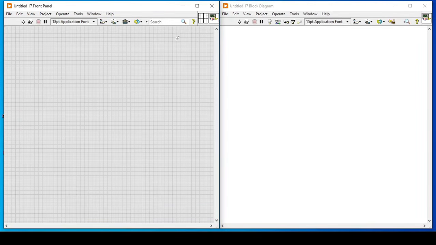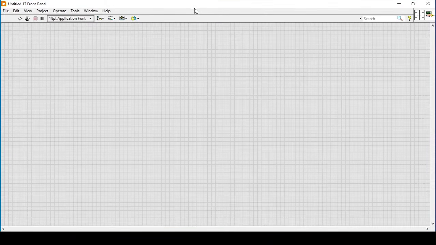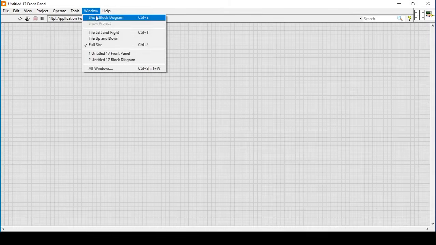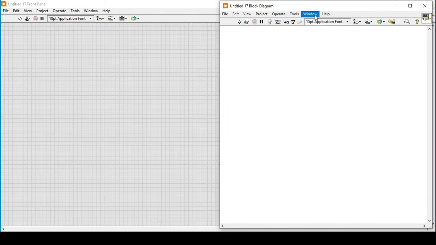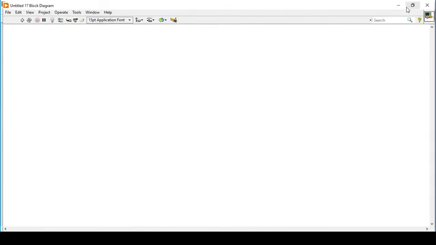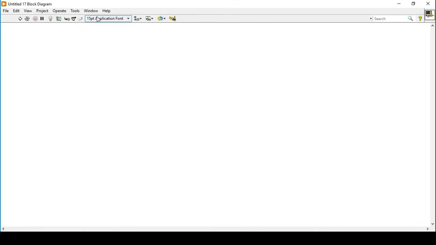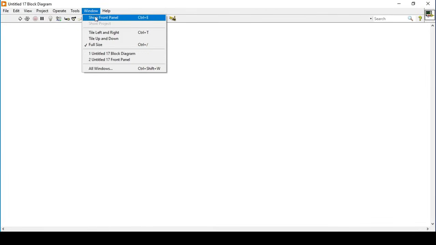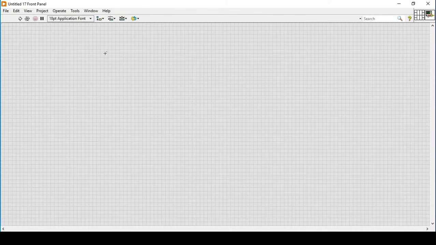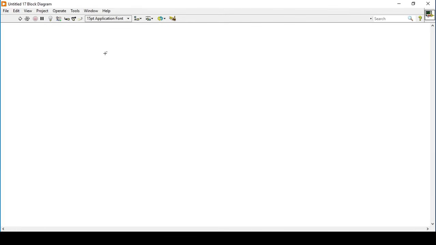If you have just opened a front panel, how do you switch between the front panel and the block diagram? You just go to Window and Show Block Diagram. Similarly, if you have just opened the block diagram, you go to Window and press Show Front Panel, or you can switch by pressing Ctrl+E. That is an easy way. You will most probably be switching between these two windows all the time, so that is why I've told you at the very first place.